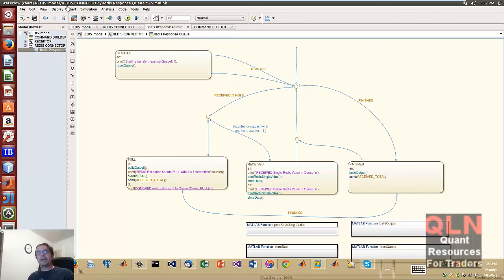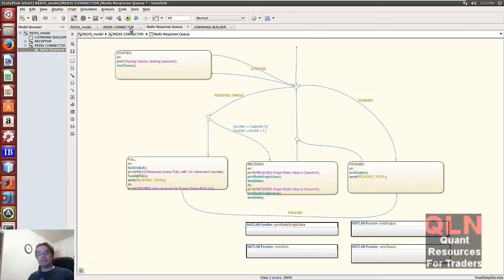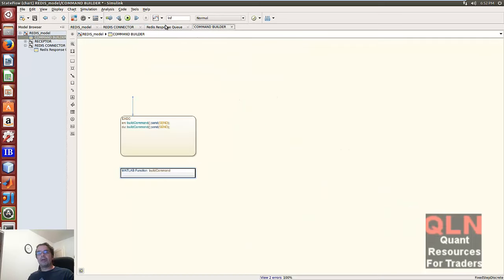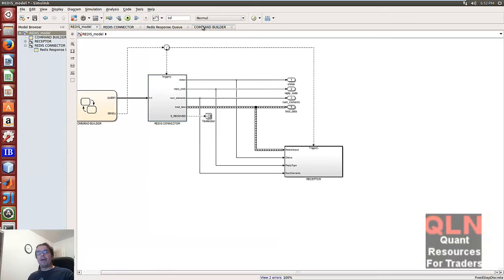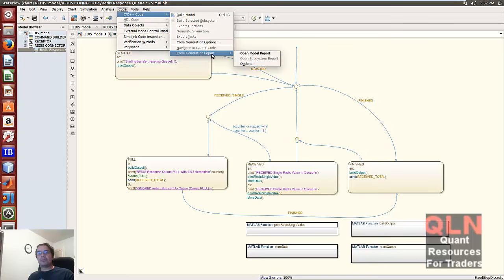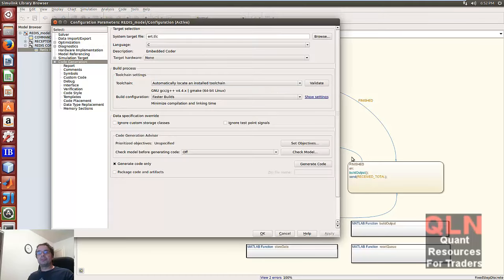Here we are in our Redis with Simulink. The previous video showed you how to run this project that can be retrieved from GitHub. I can now somewhat code generate it, but only code generate with C++. So let's do that. Coming in here, code generation options, seen that many times. It will not generate the binary files. Don't ask me why, but it will generate the code. So that's where I can take it up to that point.